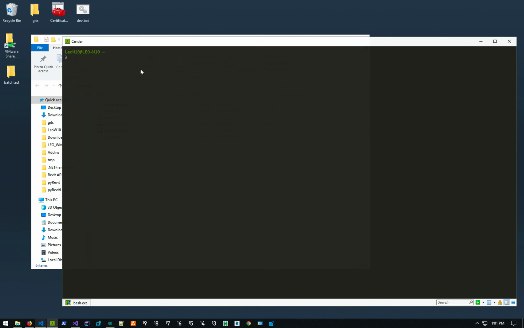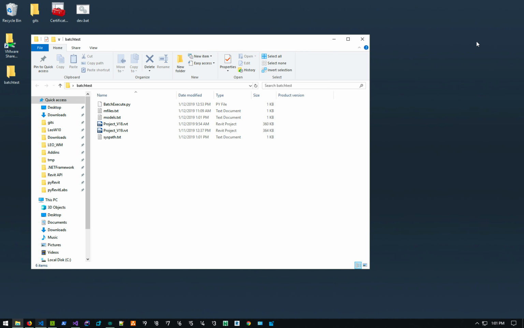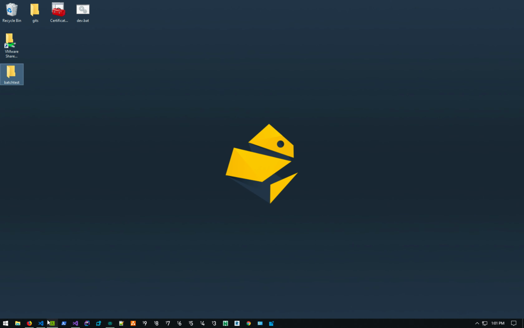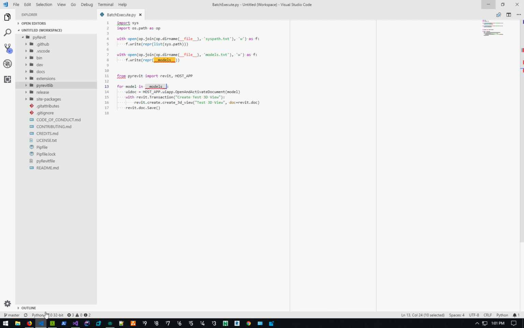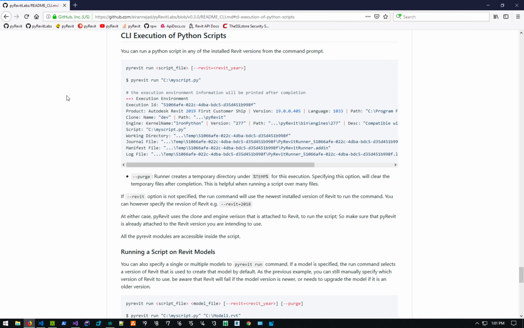Now you don't really have to. If you do pyRevit help, let's go open that page. You don't really have to use this models feature. The goal of this tool is to give you a simple way of running a script using one of your Revit versions from the command line.